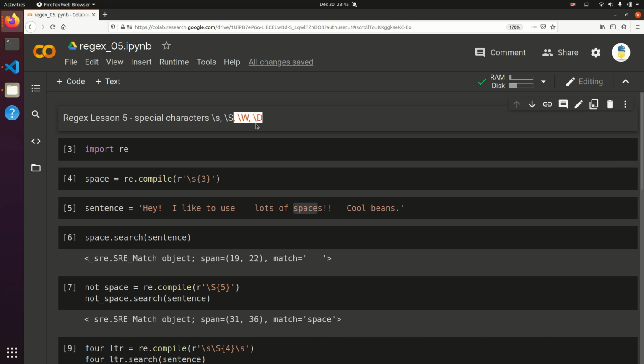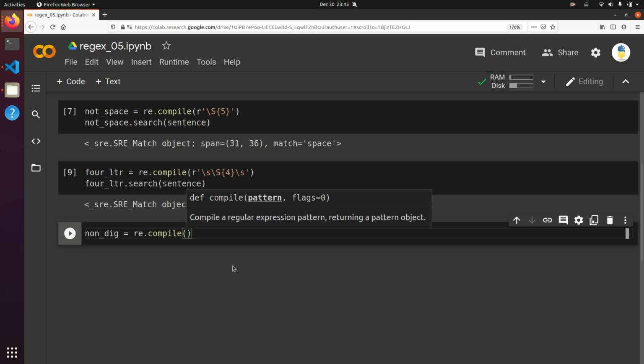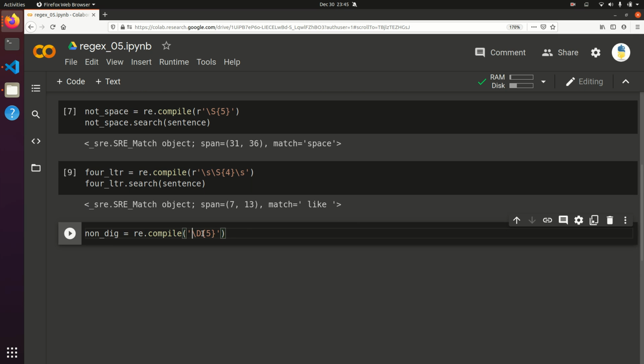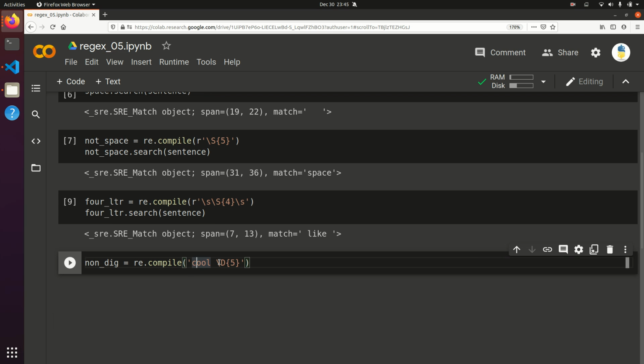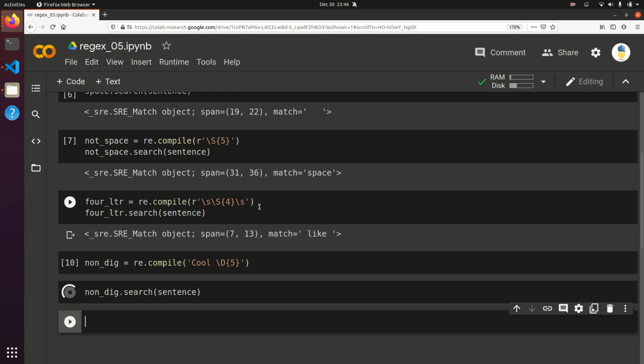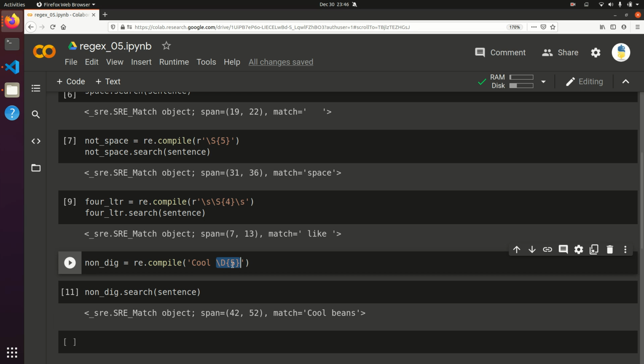So let's talk about the capital W and capital D. Where that's going to be helpful is, especially with the capital D, if you've got something where you definitely want to make sure there are no numbers in it. So non_digit equals re.compile, and let's say it's five non-digits in a row that we want to find. Let's do backslash capital D times five. And then let's just for kicks say we want to find the word cool before it. So Cool, and that should be a capital C in this case, and then whatever that is. And then non_digit.search sentence, and that should give us the result. Cool beans. There you go, because we found both the "Cool" space and the five non-digit items in a row.